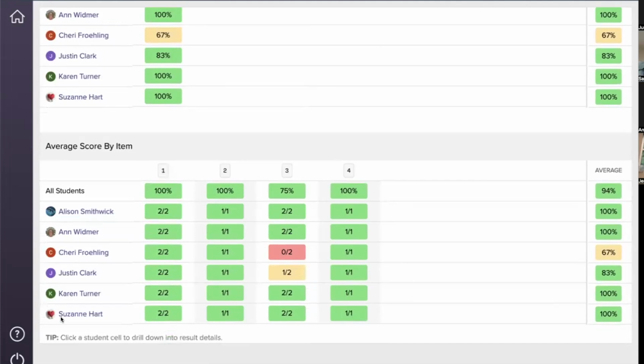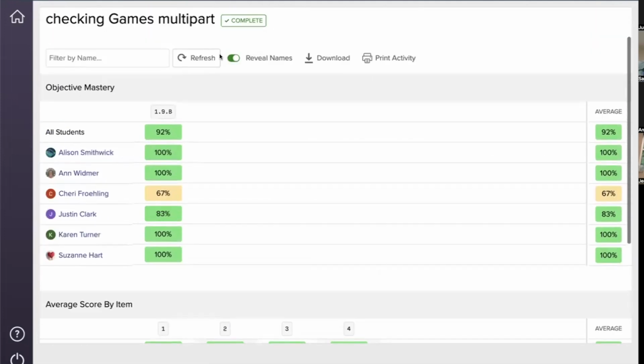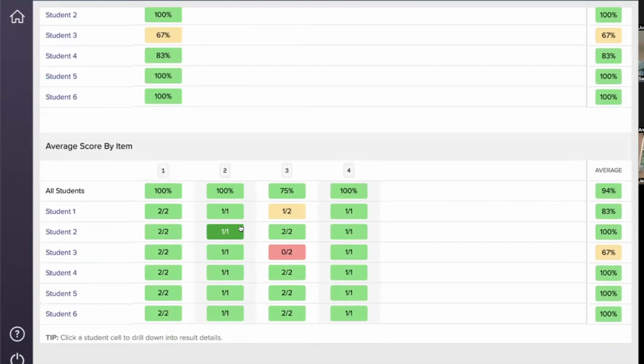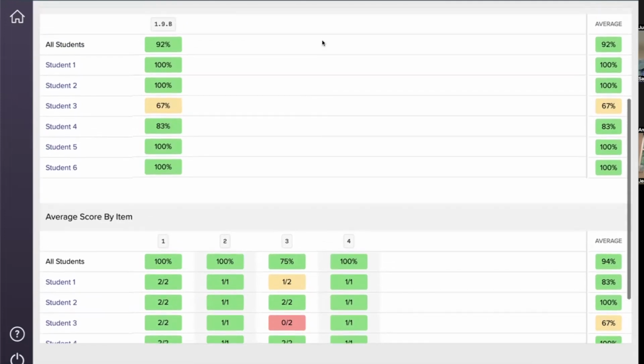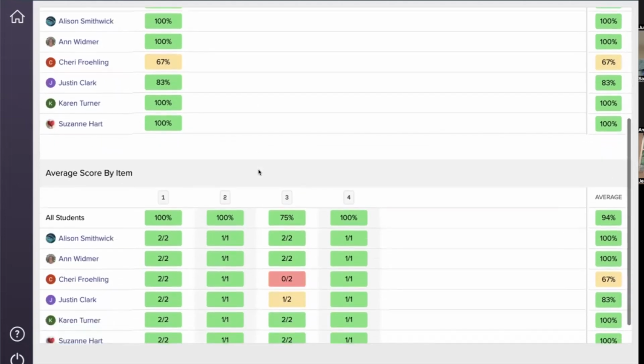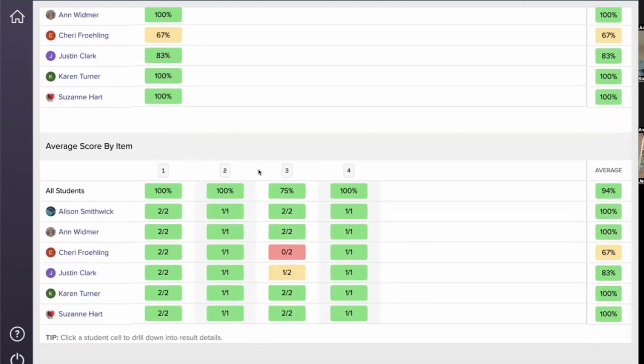But activities that I build now, when I get ready to do that class data talk with the kids, I can turn off the names, put this up on the board, talk about trends in our data, talk to them about misconceptions, talk to them about their strengths. In this case, this was a really strong showing. And like I said, with future activities, these are going to be randomized. So student one is not always going to be the A name like it is here. So that's just a little piece that kind of changes the game.